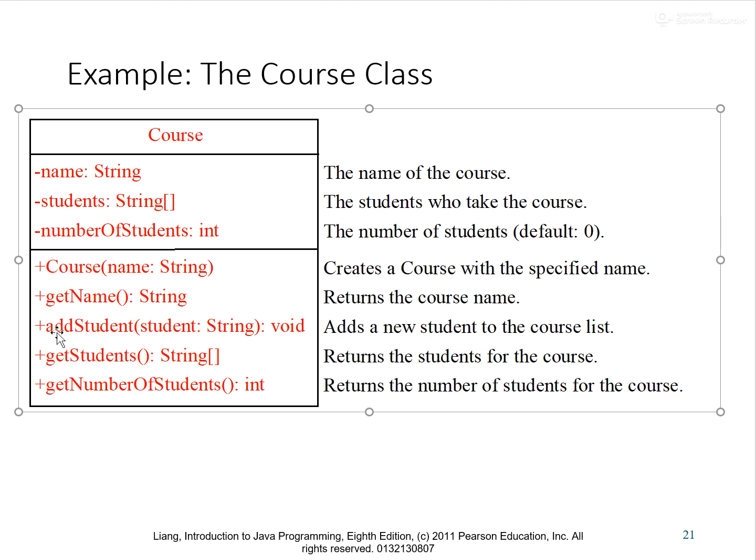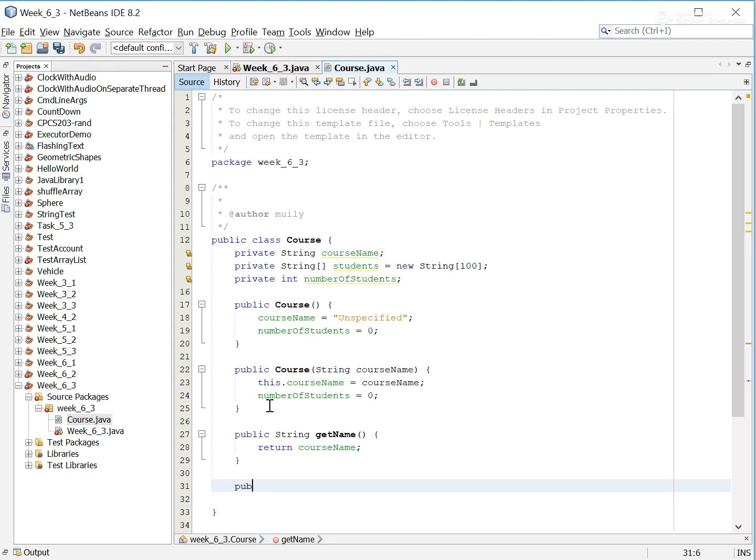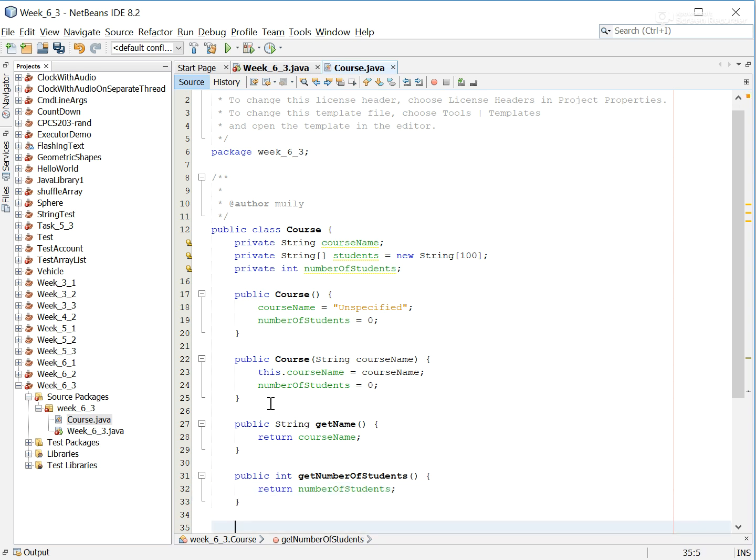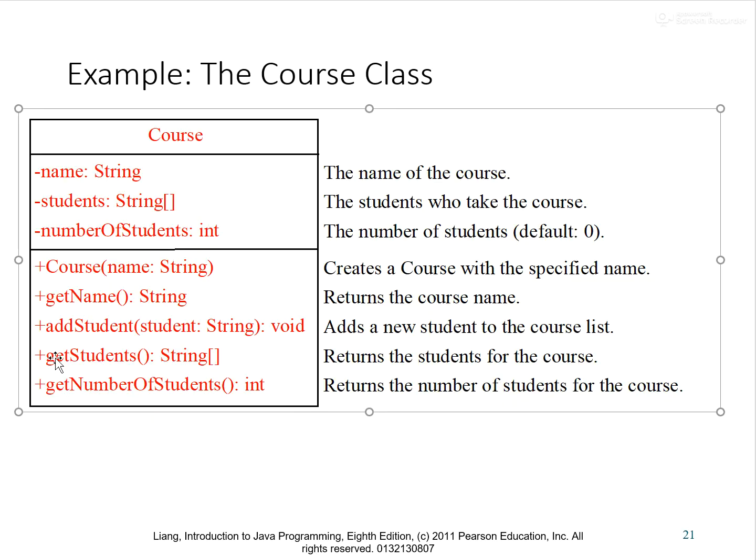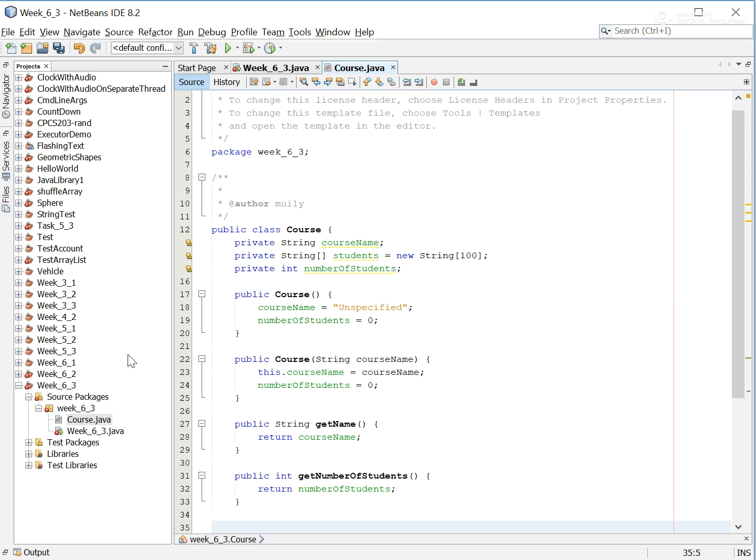What else? addStudent, getStudents, which is all students, the whole array of students, and getNumberOfStudents. So getNumberOfStudents is another easy one. Public int getNumberOfStudents. There you go. getStudents is easy too. Do that one.